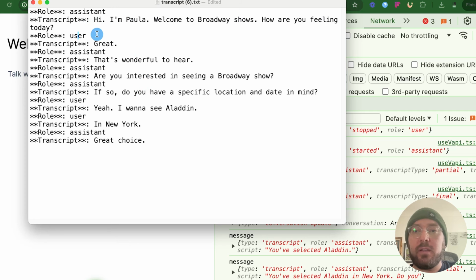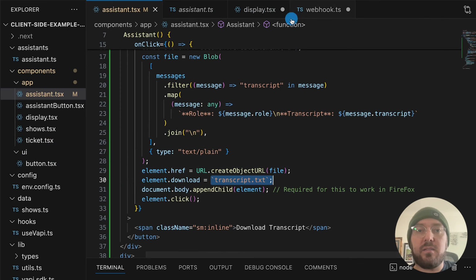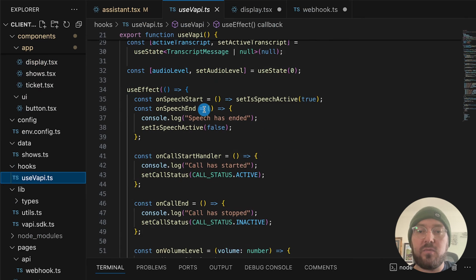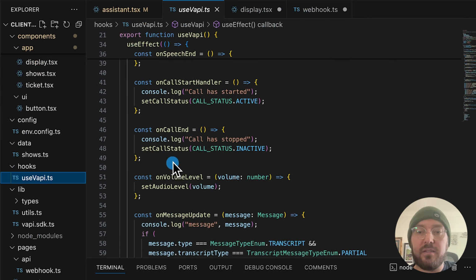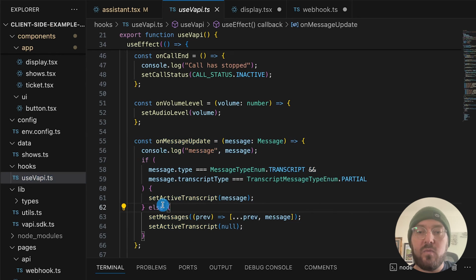So if we were logging user information, we could take that information in and log it in our transcript. The cool thing about all of this is since it's in the hook itself, we can pull this information directly from these events. We are setting this on the message update. We know what our active transcript is, our active transcript message, which is basically our current message. Then we're taking all the messages and piping them into an array.